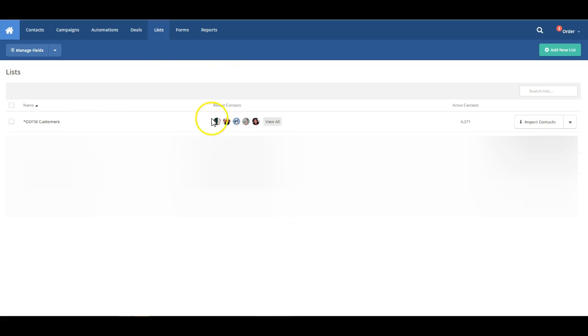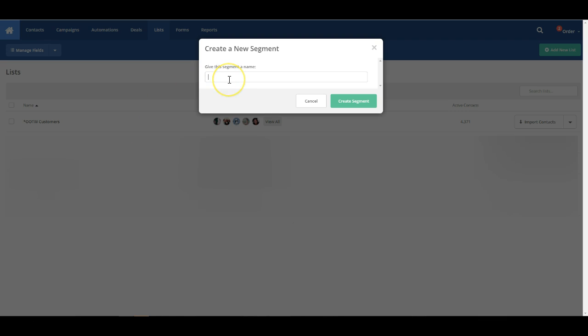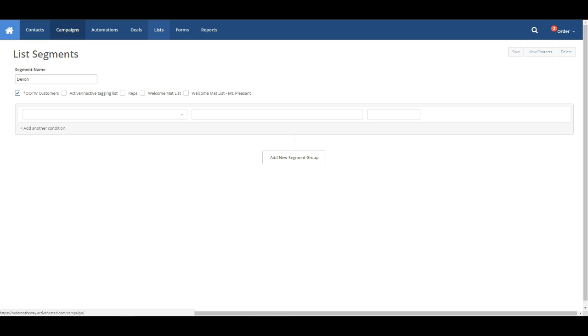Under the main list here, I'm going to come over to this little menu button and click on segments, and I'm going to set up a new segment just called Devin. So I'll give it a name. The next thing we need to do is define our conditions. From this list here, I'm going to select contact details, go to tag exists, and then I'm looking for the tag Devin here at the bottom.